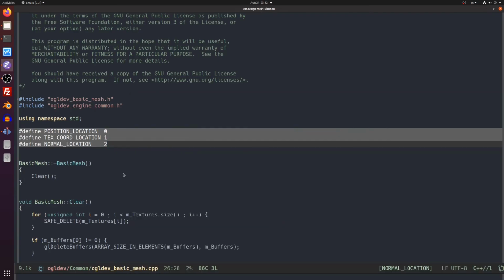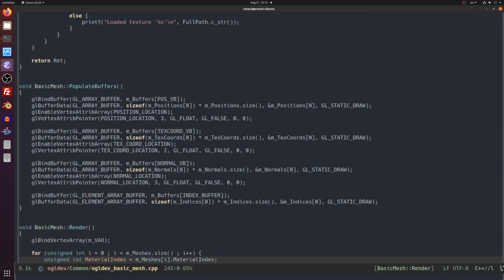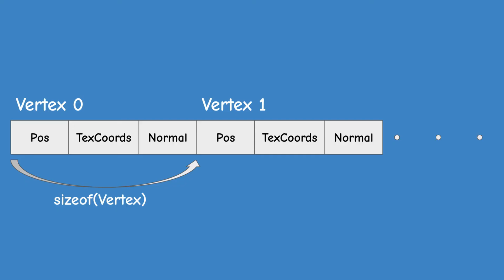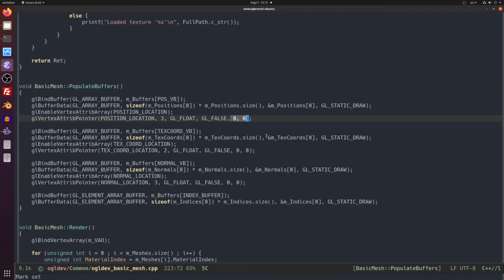Next, we configure the layout of the position buffer by calling glVertexAttribPointer. Again, we use the macro for the index of the attribute. We have 3 floats here, GL_FALSE for no need to normalize, and the last 2 parameters are now 0. Previously, we had to put here the size of the entire vertex structure and the offset of the current attribute inside the vertex. Since the positions are packed one after the other, we can now put zeros here because the driver already knows everything from the 3 floats.